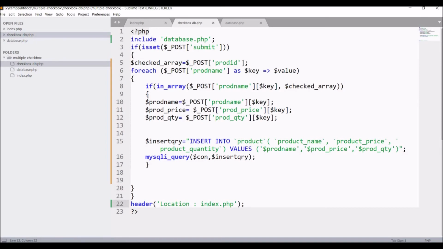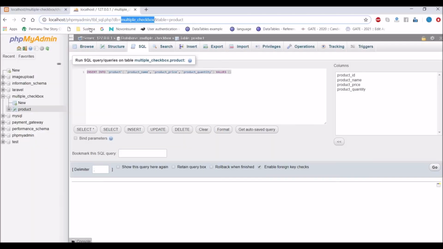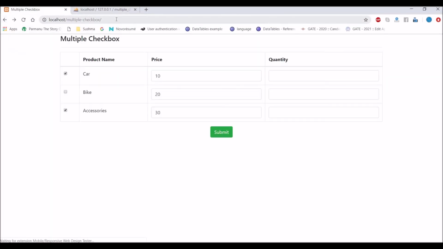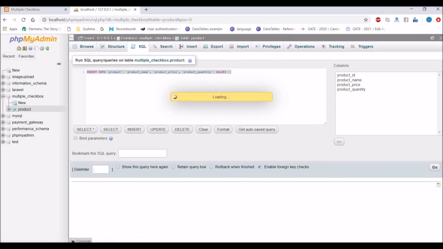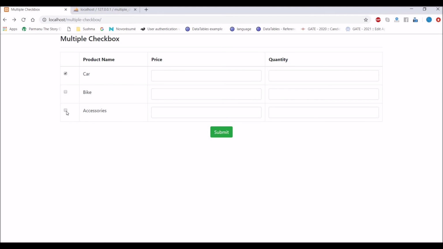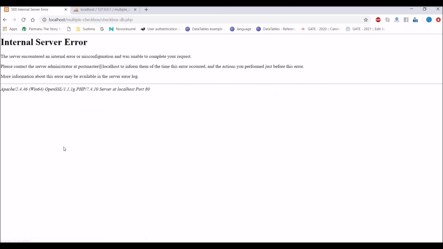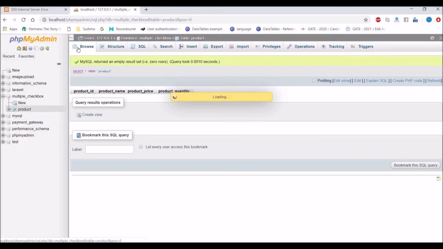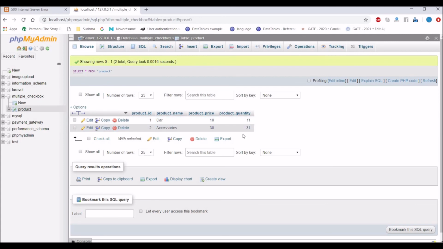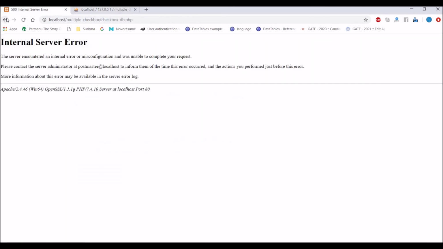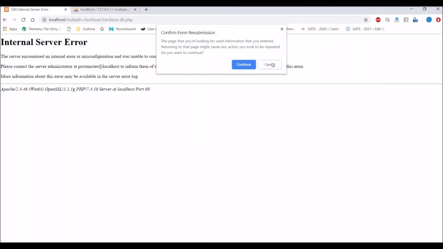Now let's go to the browser, refresh, and in the DB click on browse. Now choose car, accessories, 10, quantity let's say 11, bike is 20, 21, 30, 31. Submit. There is an internal server error. Let's check in the browser. So it's inserted. There you can see only car and accessories, no bike data is inserted.